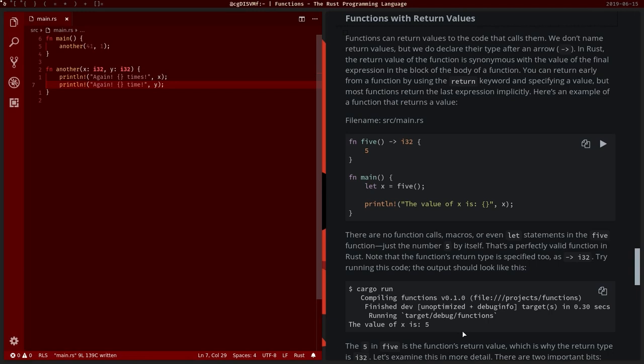Functions with return values. Functions can return values to the code that calls them. We don't name return values, but we do declare their type after an arrow. In Rust, the return value of the function is synonymous with the value of the final expression in the block of the body of a function. You can return early from a function by using the return keyword and specifying a value, but most functions return the last expression implicitly. Here's an example of a function that returns a value.